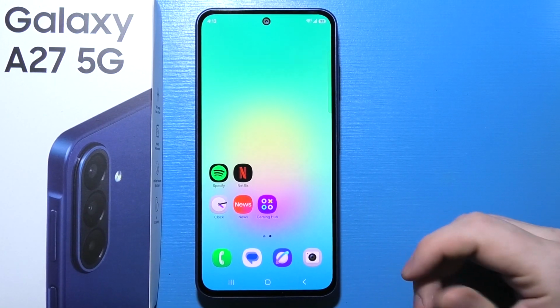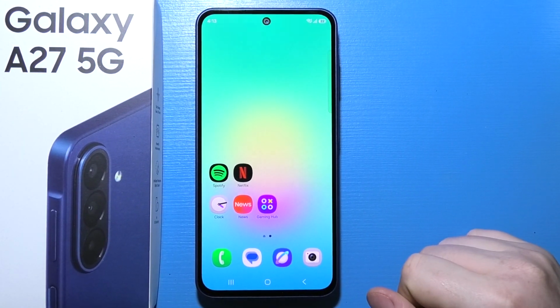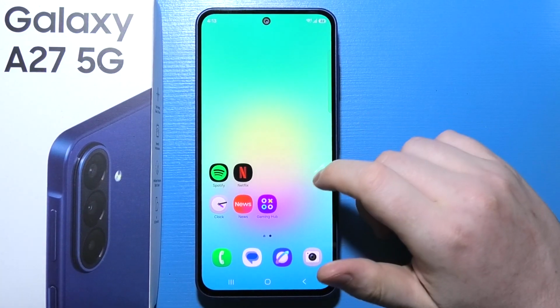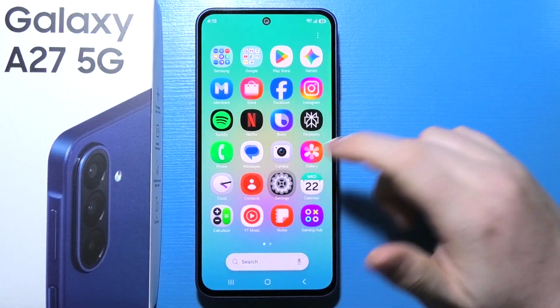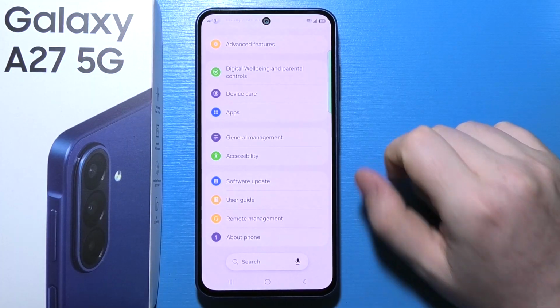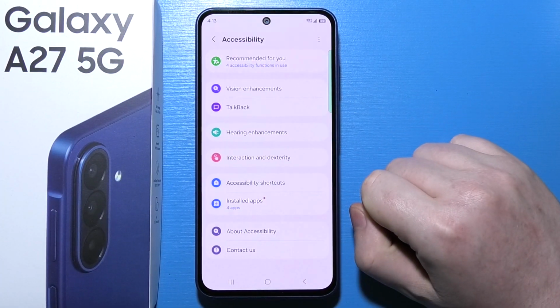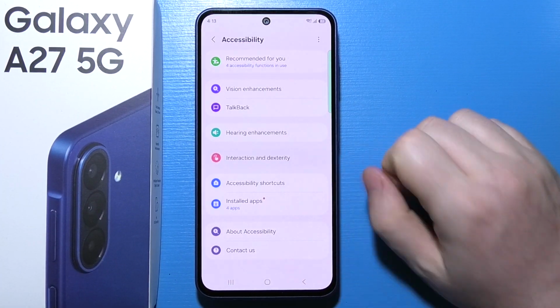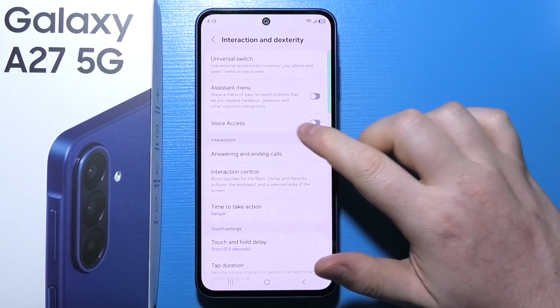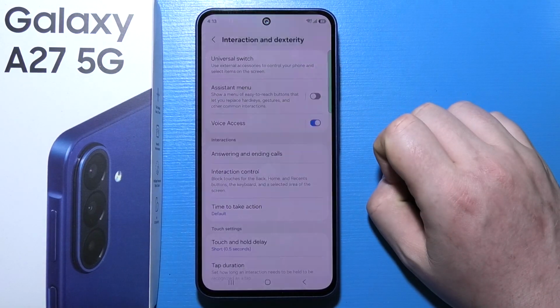To control your phone using voice commands in Samsung Galaxy A27 5G, first of all, we'll need to open settings on our device. Next step is to scroll down to the accessibility right here, and then we can look for interactions and dexterity. Look for voice access and then you can activate it.